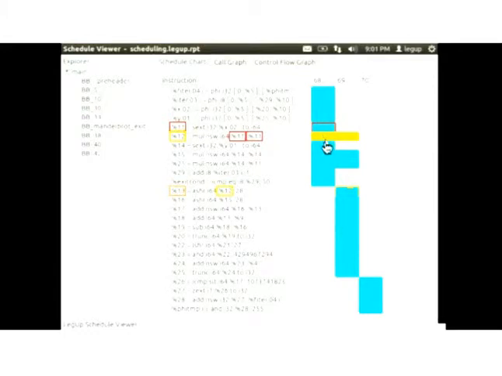What we've implemented is that if you mouse over one of these colored boxes in the schedule, we show you the input and output dependencies of that particular instruction. Here we're looking at a multiply instruction, and we see its input dependencies shown in red and its output dependencies shown in yellow and orange.